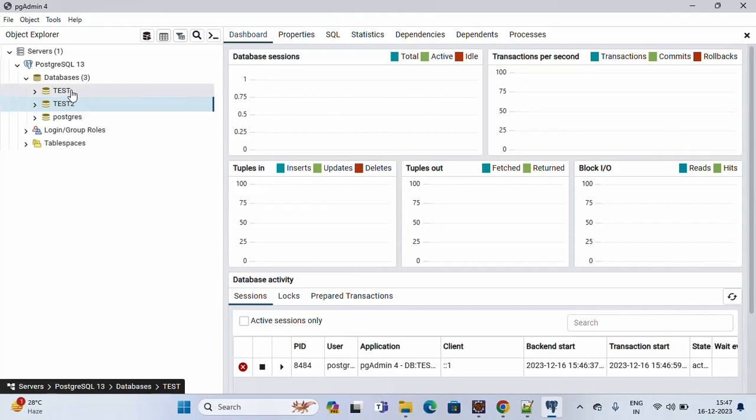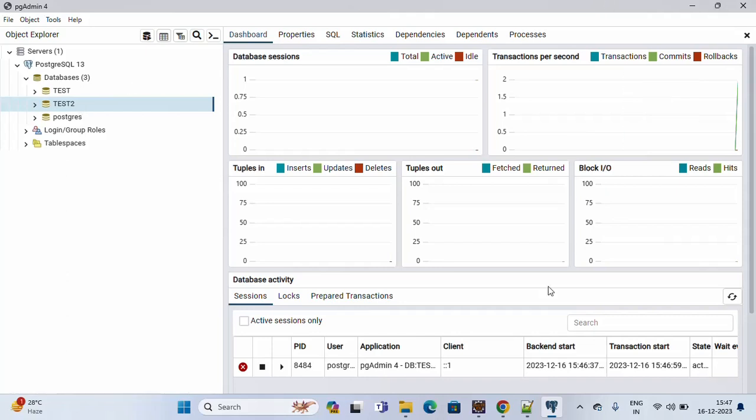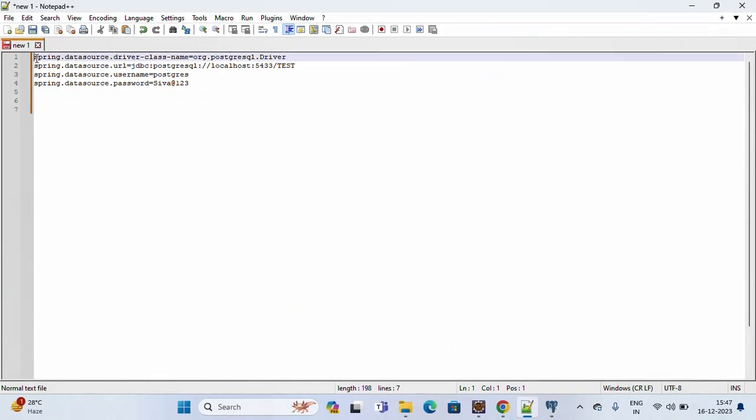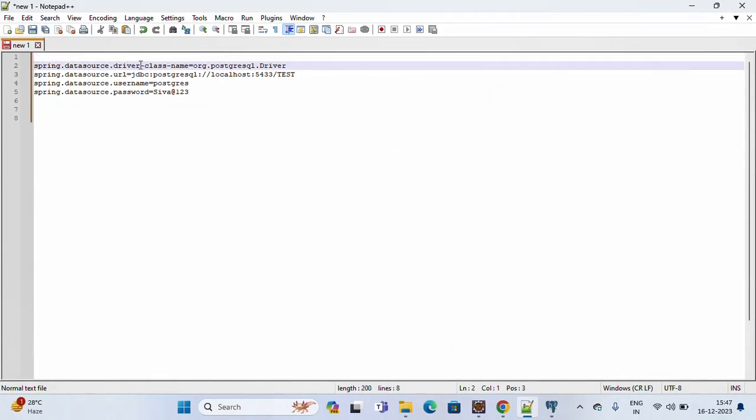So we need to connect to this database from the Spring Boot application. To connect to this database from the Spring Boot application, we need to configure four properties. Those are: spring.datasource.driver-class-name. So this is the first property we need to configure. What is the purpose of this driver class? Actually, friends, if you are using a Postgres server, you are going to use the org.postgresql.Driver.